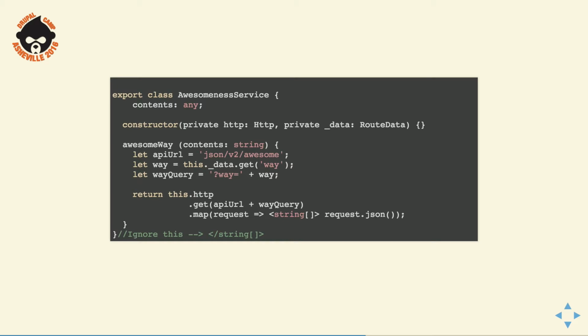And we see that let keyword here. So this is the scope to that function. With TypeScript, we write ES6, so it's awesome. So we can use those things.